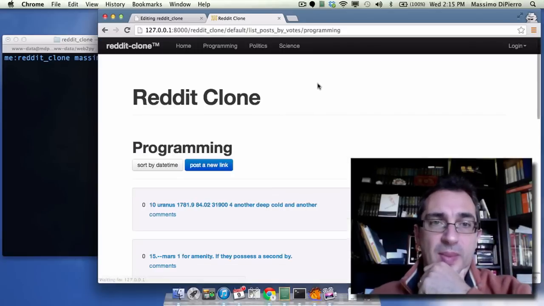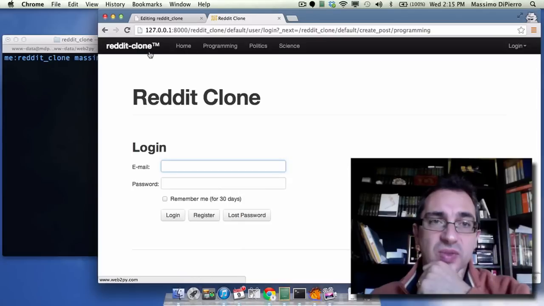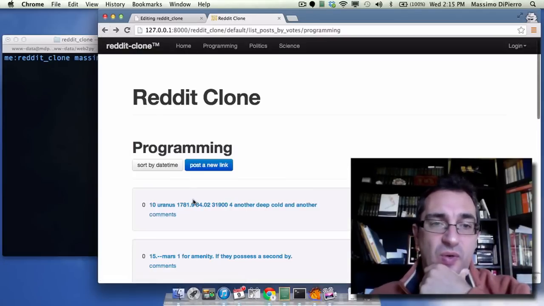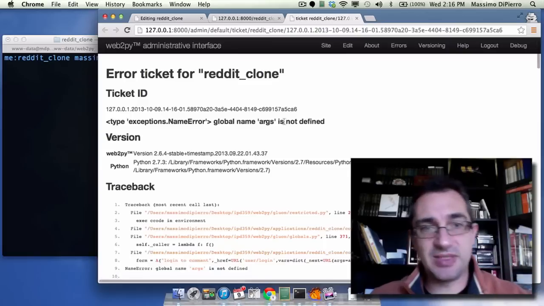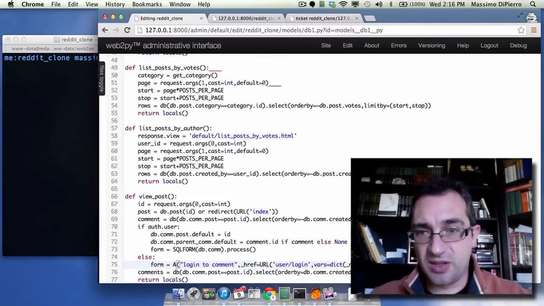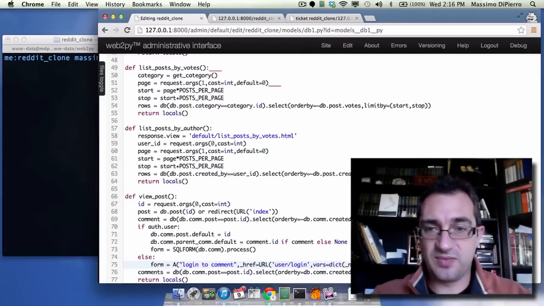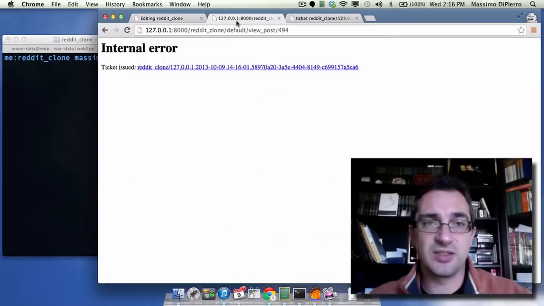So if I go on programming and I try to post a new link, it redirects me to the login page. If instead I look for one particular item, comments, okay, we get an error, so let's see what the problem is. So args is undefined, and that's because it's supposed to be the request args, right? So args is an argument of the URL function, and you want to set it to be the same as the current request args. So let's try that.